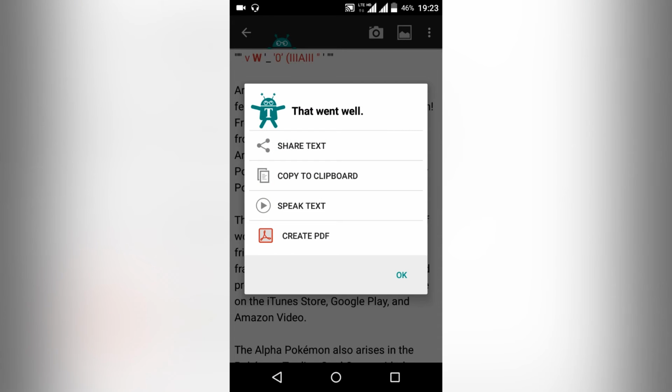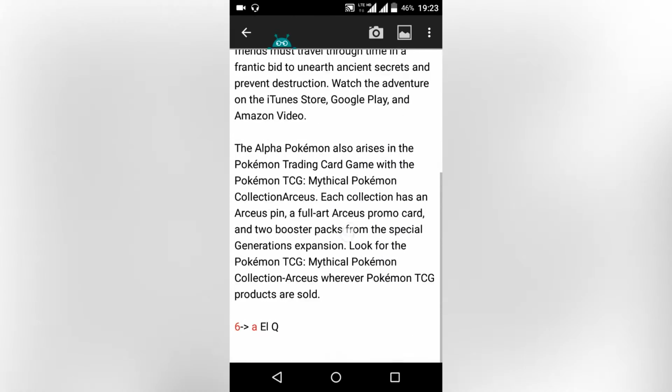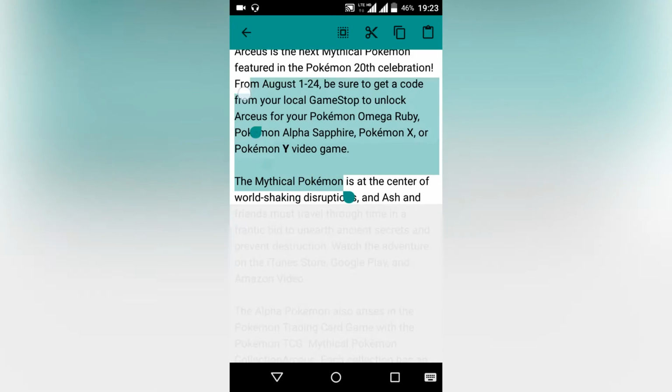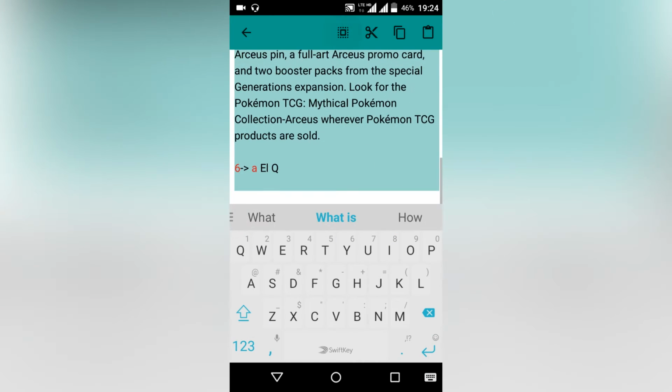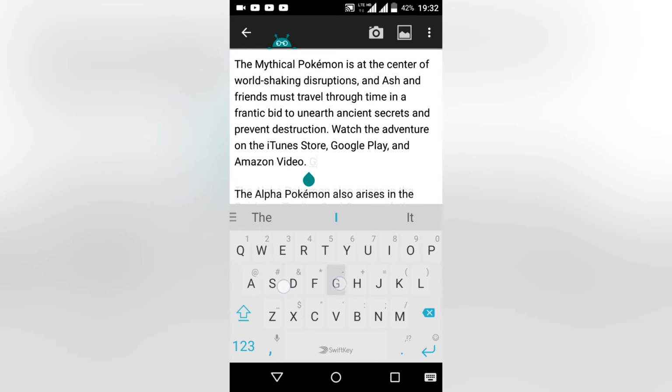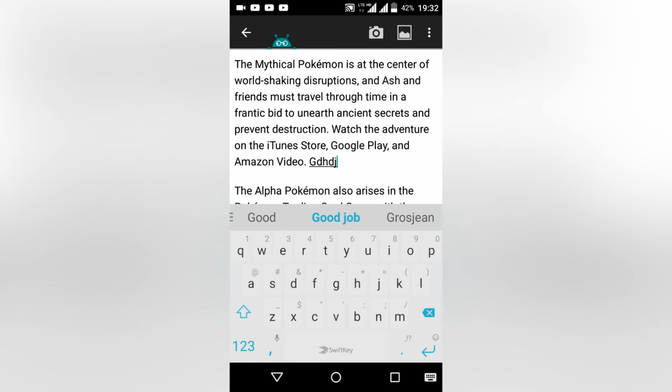As you see, the process went well. Now you have some options for what you want to do with the extracted text. You can share text, copy to the clipboard, speak text, and you can create a PDF from it. And after all this process, you can also select some part of the extracted text, like some type of contact numbers or code. You can edit this newly extracted text by using the edit tool.